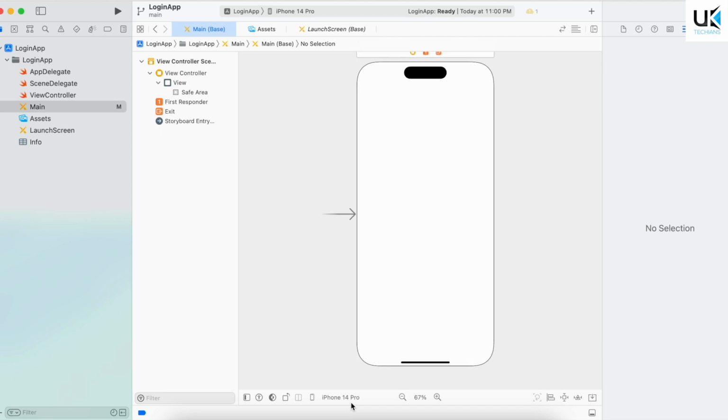Today we will be creating a login screen with the appearance of day and night. What is day and night appearance? We will see in this tutorial.